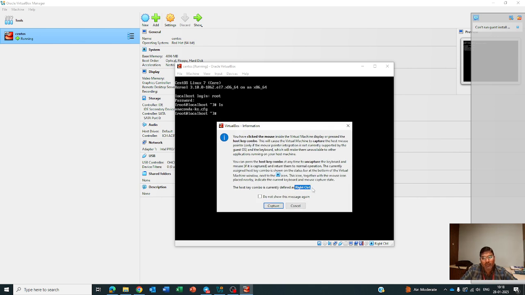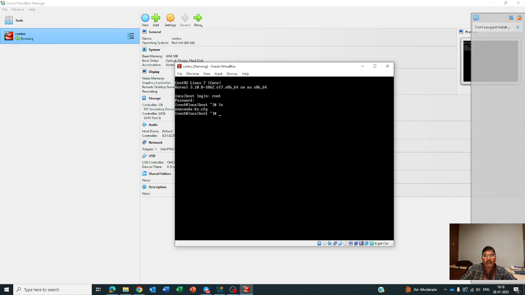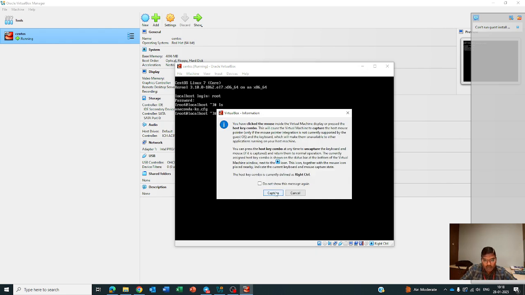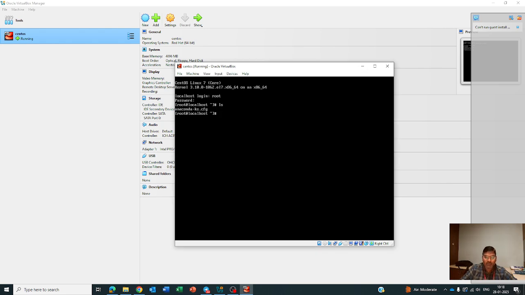The right Control key is what you are supposed to use to come out of the VirtualBox environment. Remember this. Once you want to enter into the VirtualBox environment, you can just click capture. So it will be inside the VirtualBox. Now if you want to come out, use the right Control key on your keyboard. So you came out, see? And if you again want to go in, you can just click capture.